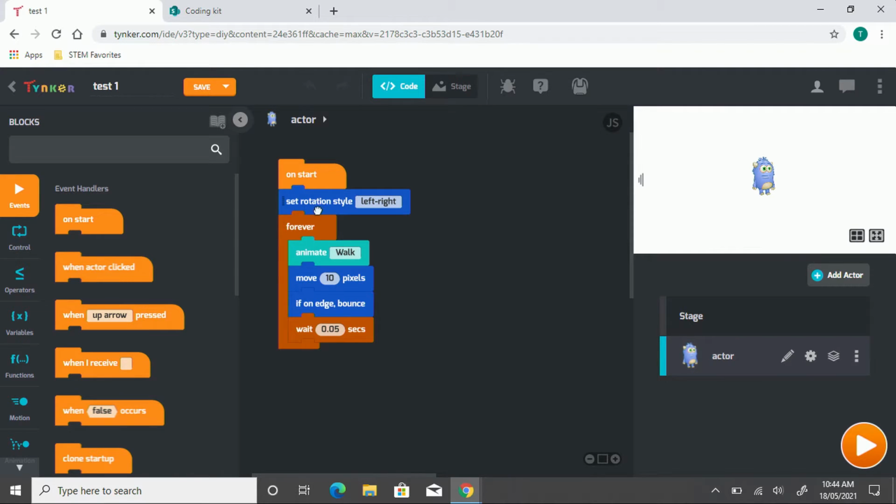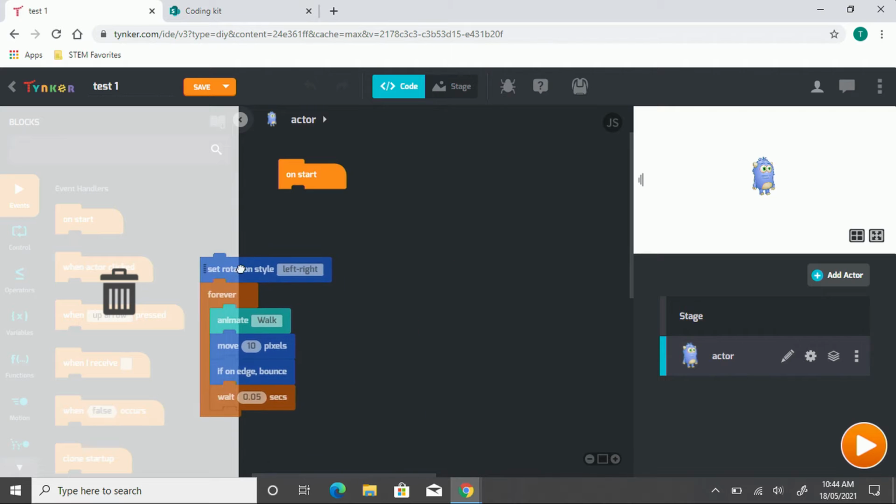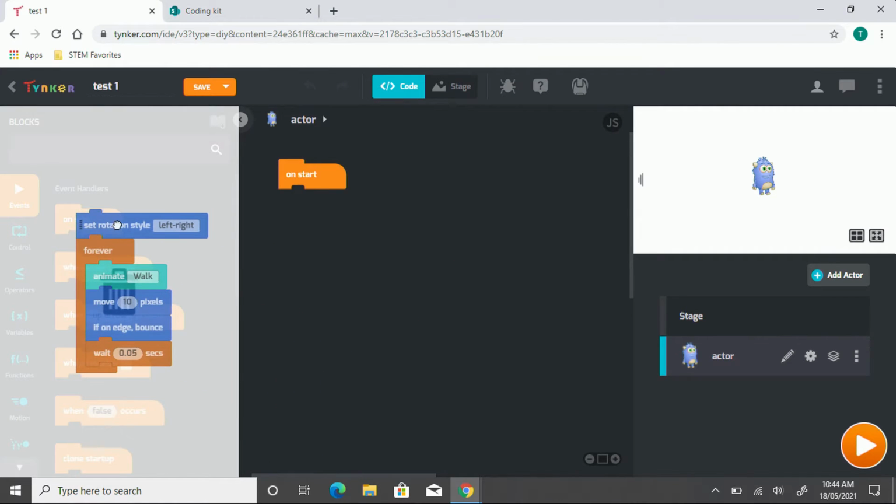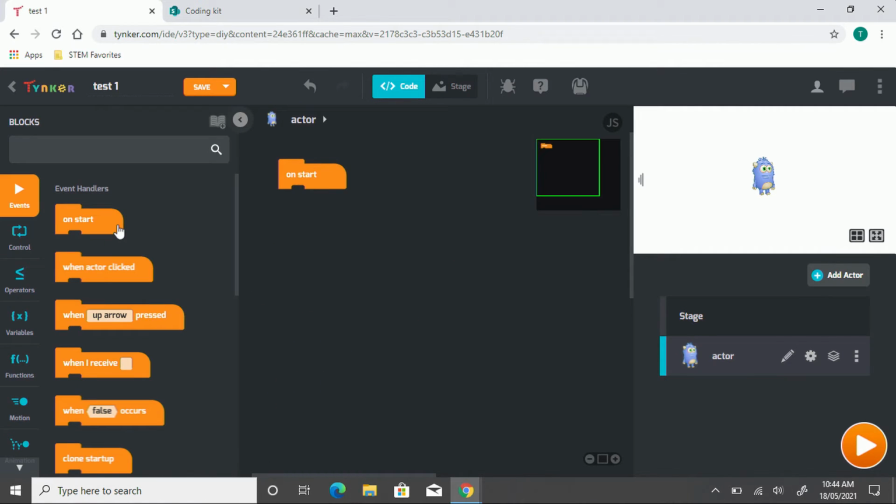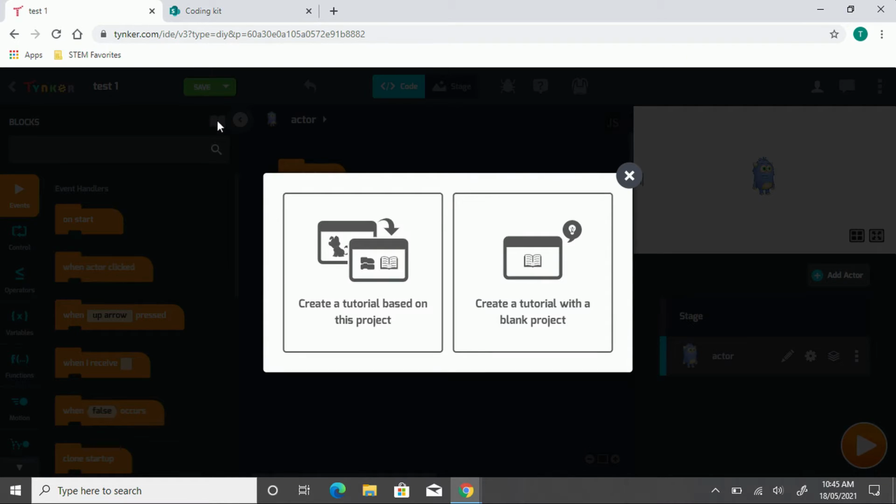I'll click on all of the code that is there and hit delete. And now I have an empty base to start with. Now, as a teacher, if I have a tutorial in mind that I would like to work with the students, I can click the book at the top of the page with the plus and create a tutorial myself.